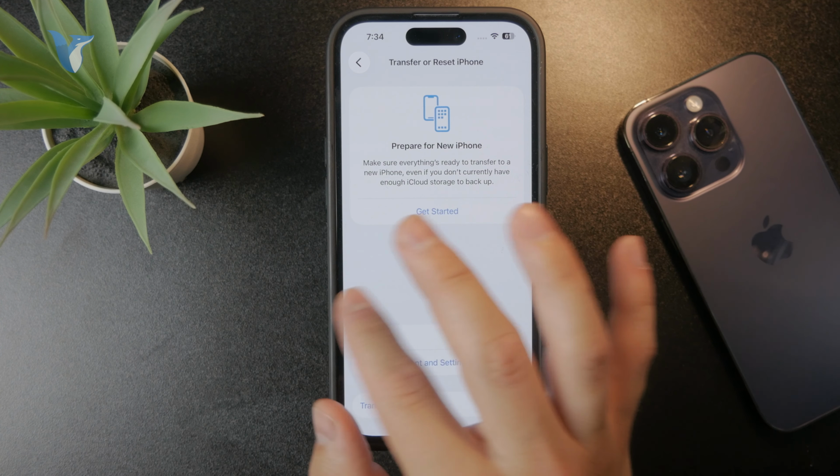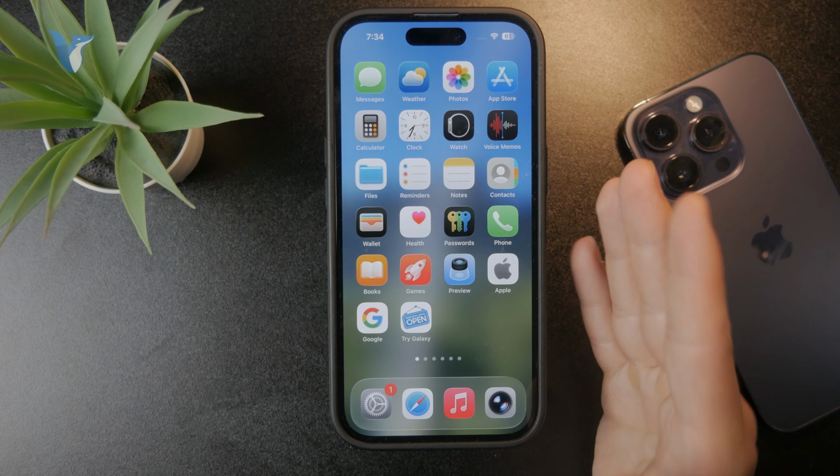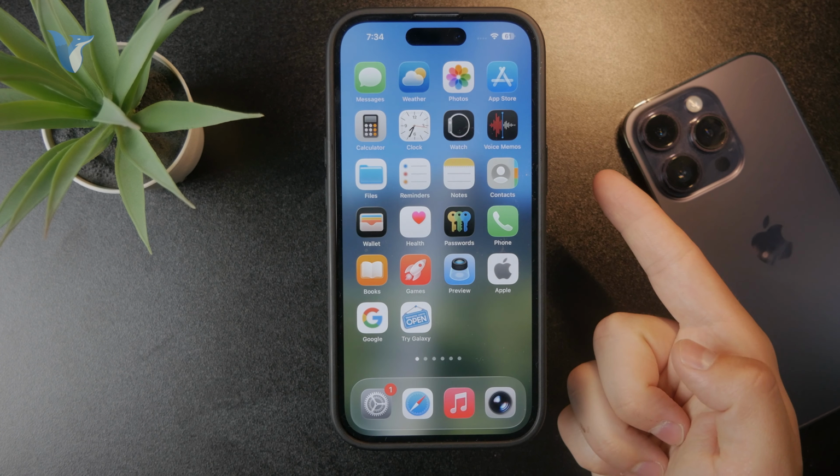So yeah, that's how you can reset everything on the iPhone. It depends on which degree you want to take it to, but that's all I wanted to explain.